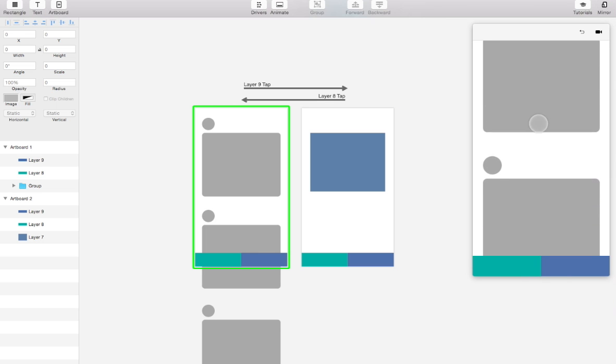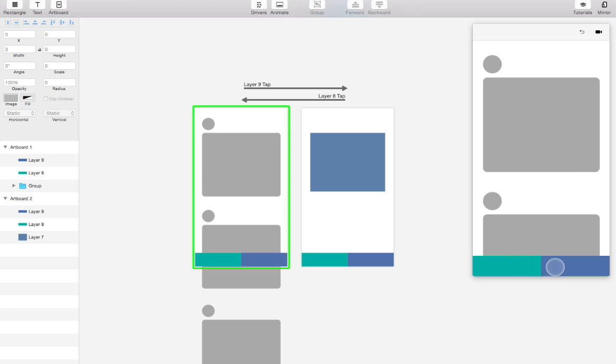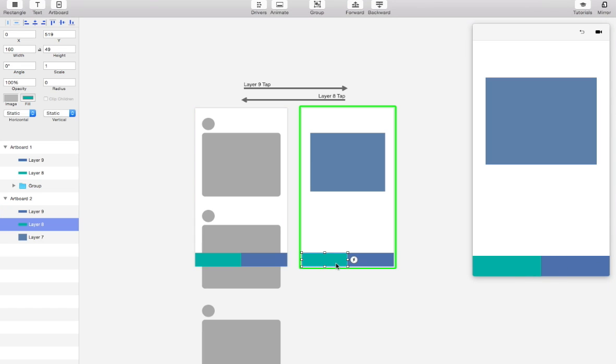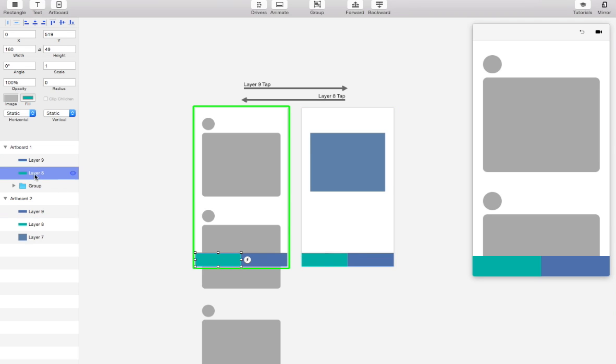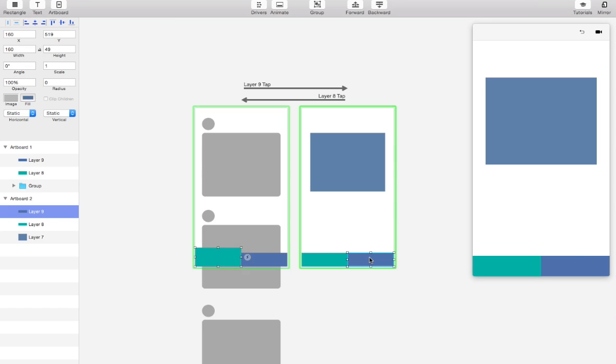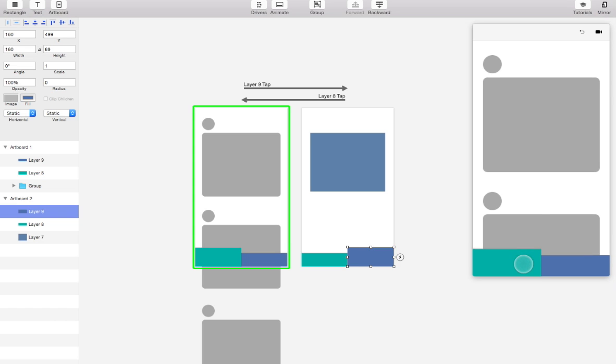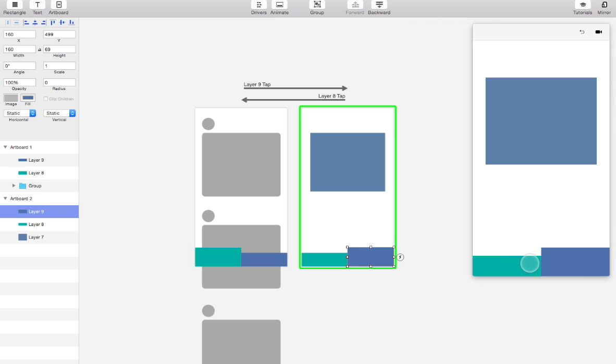Now one final note is if you have 2 layers with the same name on 2 artboards, so like here we have layer 8 and over here we have layer 8, Principle will automatically animate between them. So if we change this height to say, this could indicate that you're on the first tab, and on this screen we change the height to indicate you're on the second tab. Now when we click between them, their heights animate.